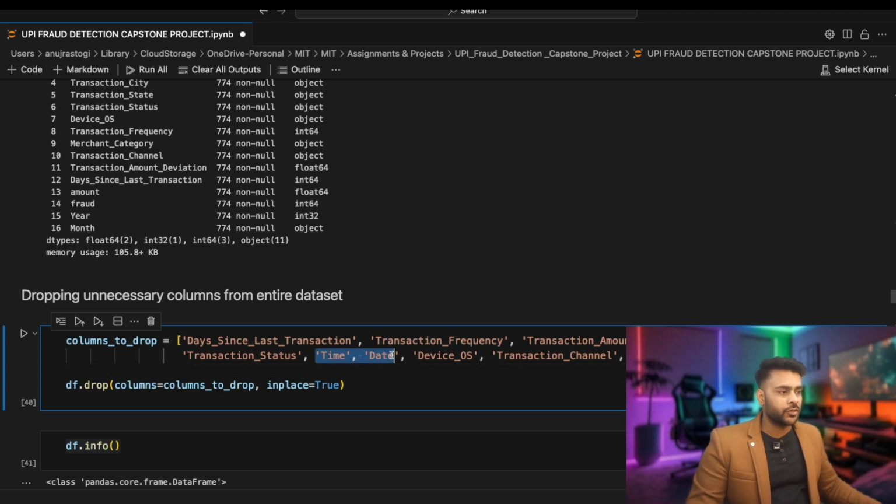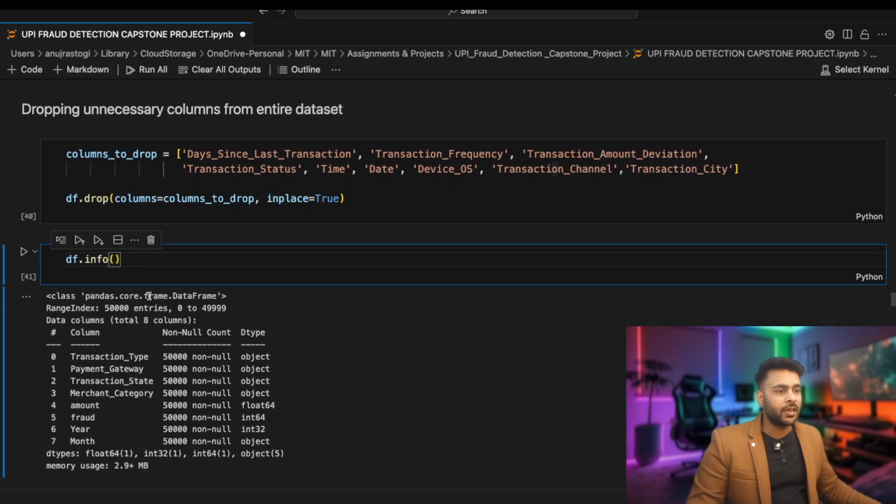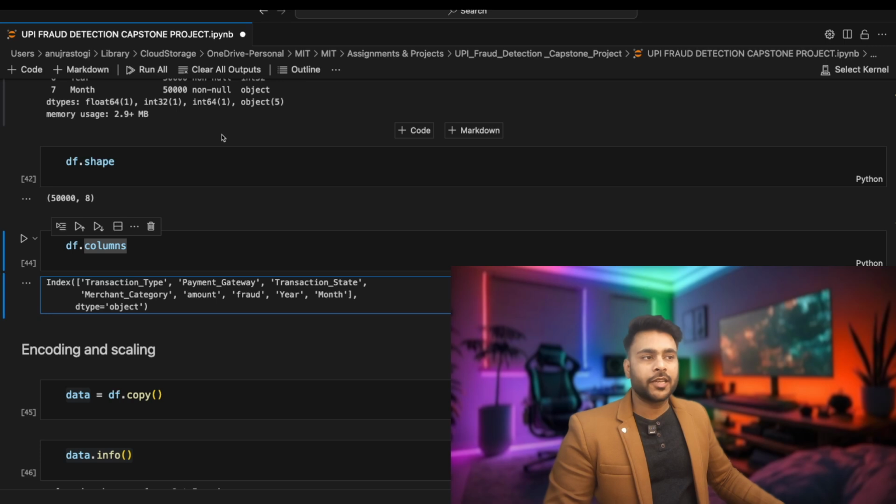Since I've already extracted the month and the year part, I'm removing the date column. Time is not so important for me, so I'm removing it. Day since last transaction, transaction status, device operating system, the channel and the transaction city are columns which have a lot of unique values. That is why I'm removing them. Once I'm done, I have the updated data frame, which only has 8 features, or 8 columns, to deal with. As you can see, we have only 8 features available after this, and we have 50,000 rows of data.